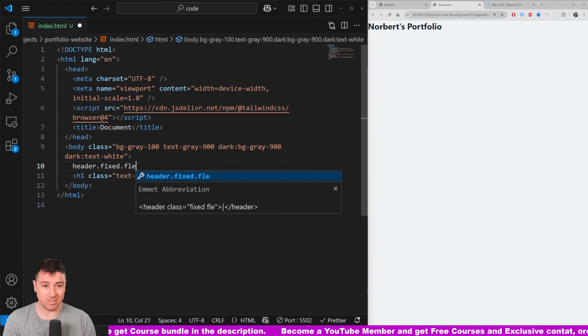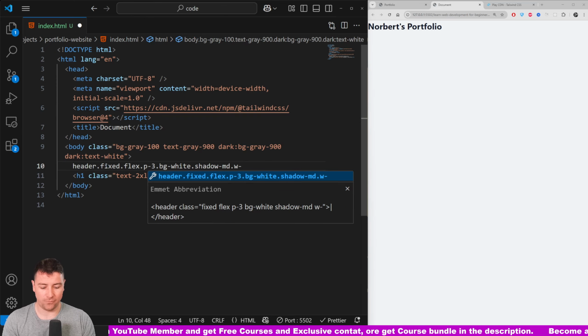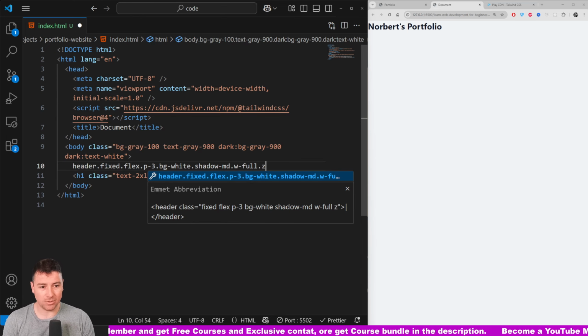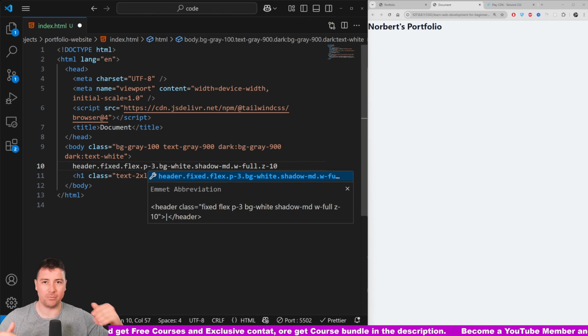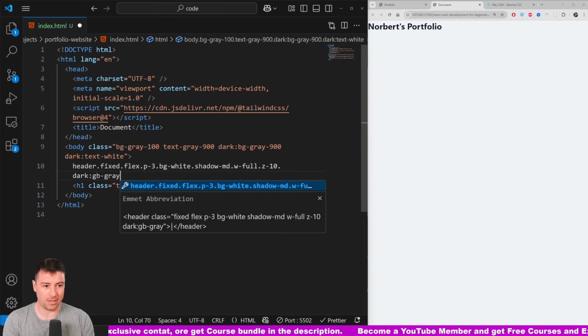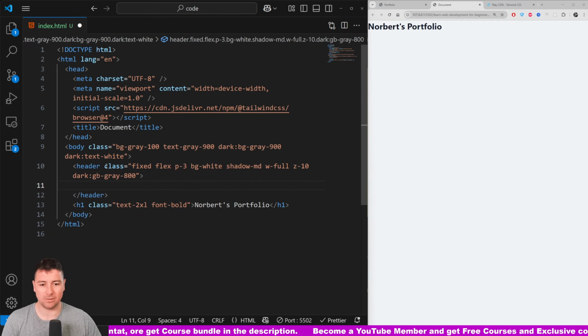Then I want everything to be displayed as flex. We're going to have an all-around padding of 3, a background white, a shadow of medium, a width of full. So it's going to span the entire width of the website. And I also want a z-index of, let's just say, 10 to be above everything when I scroll over it. And last but not least, let's also add the dark mode. The only thing that I'm going to change here is the background, which is going to change to gray 800 when we trigger dark mode. Okay, so let's hit enter.